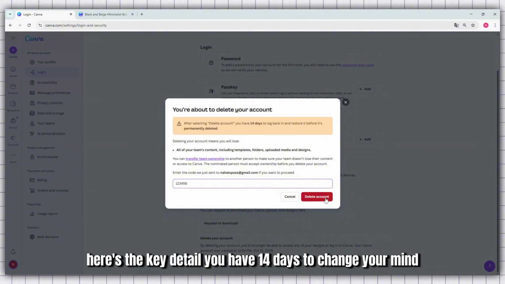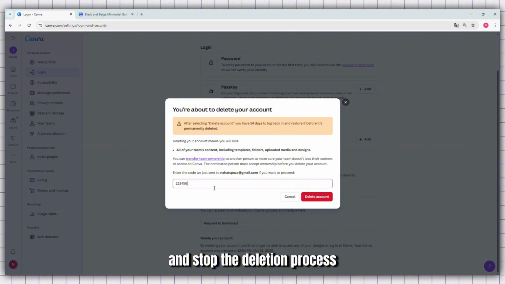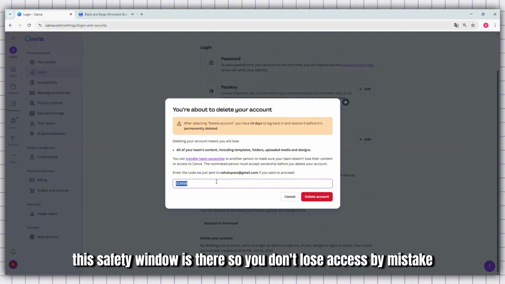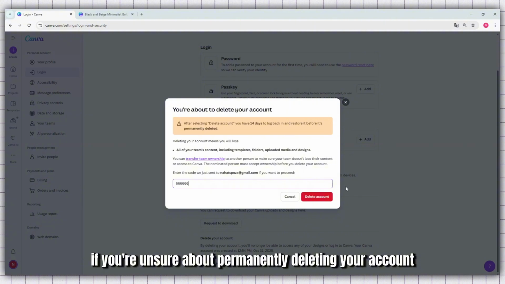Here's the key detail. You have 14 days to change your mind. During those 14 days, simply logging back in will restore your account and stop the deletion process. This safety window is there so you don't lose access by mistake, just in case you change your mind or accidentally click the wrong button. It's a nice backup if you're unsure about permanently deleting your account.